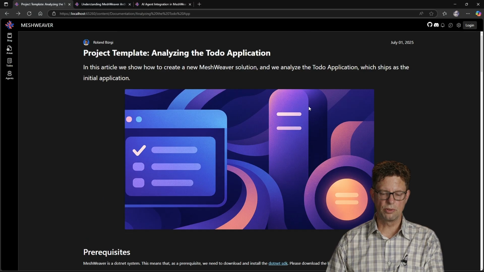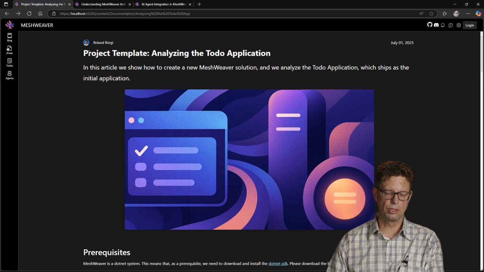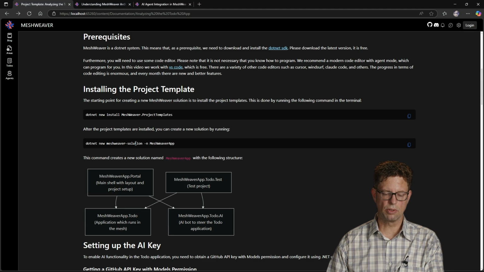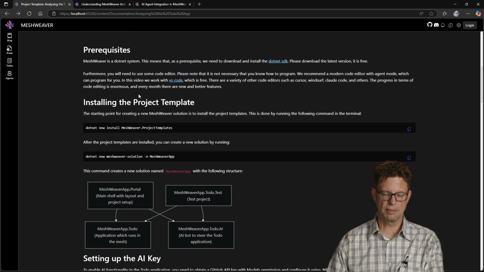My name is Roland and I'm going to show you today how you can combine traditional applications such as this to-do application with agentic AI. So let's learn how to set up the MeshWeaver solution. If you follow this blog post, then it should be quite easy. You can have a step-by-step guide.